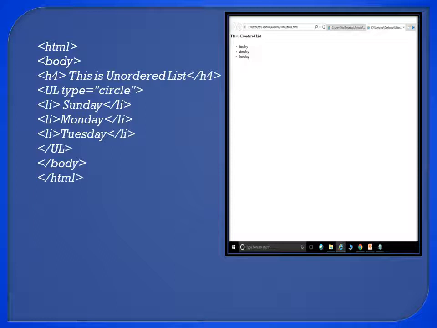Now see, when we execute the program, it will show the output as this is unordered list. It is the heading which we have put by using the H4. This is unordered list, close H4. That is the heading. Now see, the list is created: Sunday, Monday and Tuesday. For the bullets, it shows the circle because we wrote the attribute value for the type as circle. When we write disc, it will show the dot, and when we write square, it will show the square. So this is the simple syntax of how to create the unordered list in HTML.